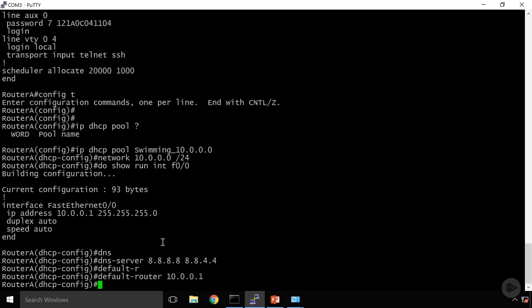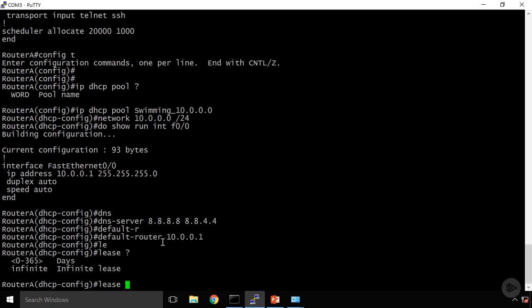We can do one other thing here, and we can actually set the lease time. The lease time is something we use in DHCP to determine how long a workstation will hold on to an address. The default for a Cisco router is 1 day or 24 hours. We can change that. We can change it to 1 to 365 days or infinite, meaning it can keep the address forever.